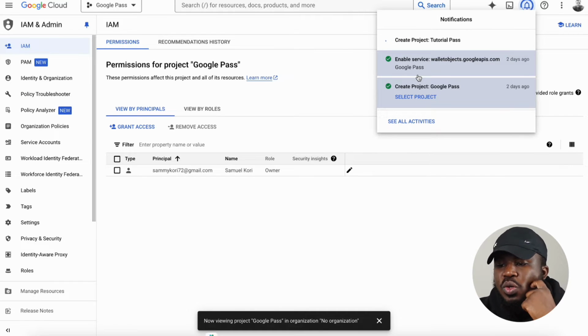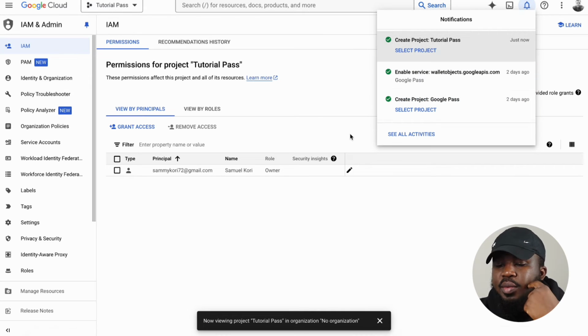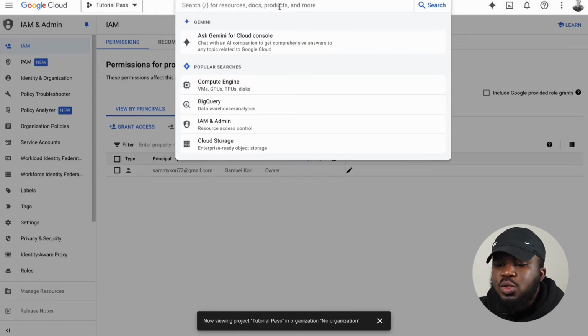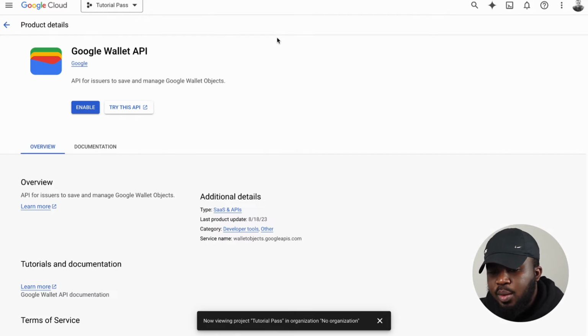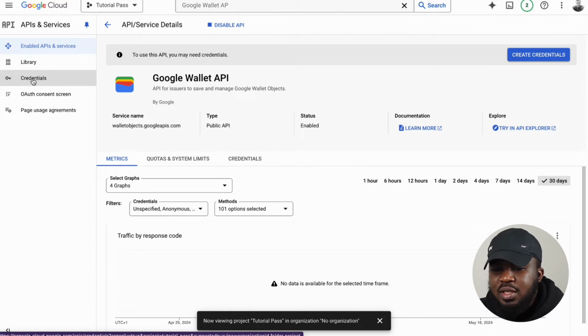You make sure you select the project after it has been created, and then we are going to enable the Google Wallet API in this project. Okay, so to be able to do that, we'll just search for the Google Wallet API in the search bar, and then we'll click on enable to enable the Google Wallet API for this project. So the Google Wallet is going to be activated for this project, and then we'll visit credentials.